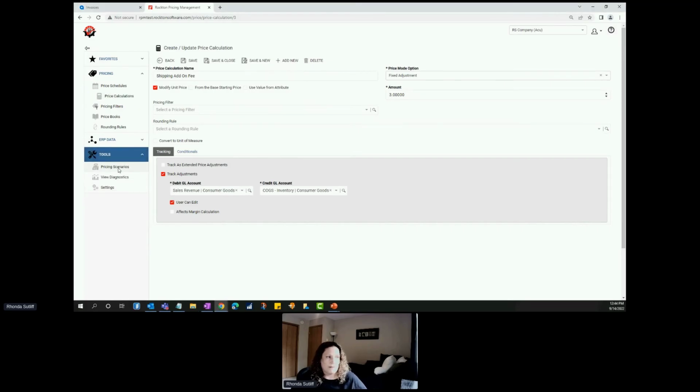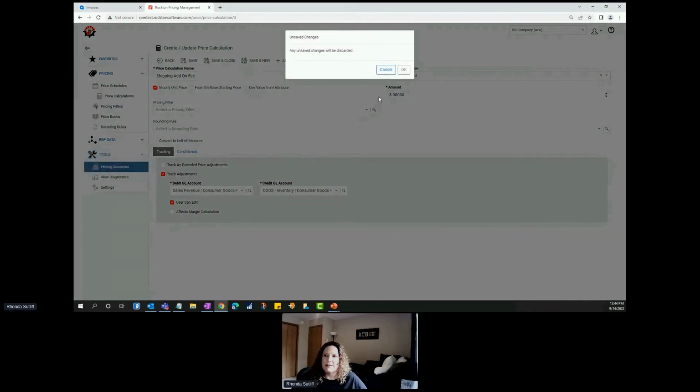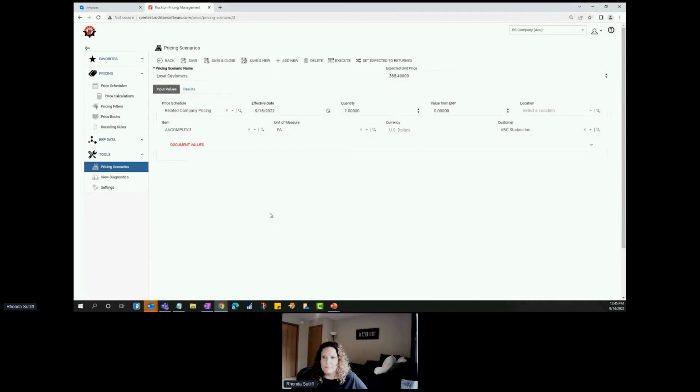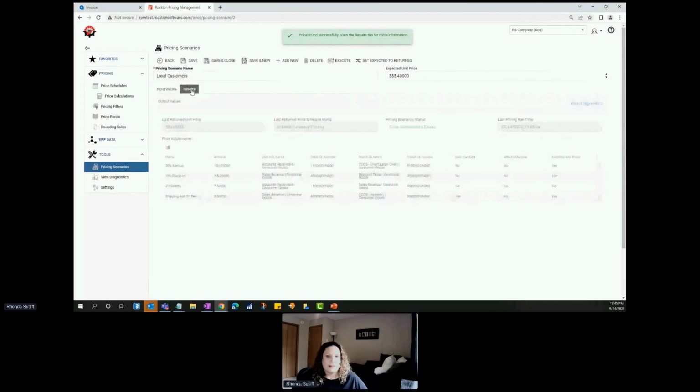One thing I wanted to show you in RPM that is a helpful tool are these pricing scenarios. A pricing scenario lets you figure out what your price might be and test it before you actually are using it in your Acumatica. So we'll go look at this one. I've set this one up ahead of time. I've entered the expected unit price. So this is what I think the unit price should be. Again, I've already entered my information, so all I need to do is click execute. It tells me it found a price, so I'm going to click results.